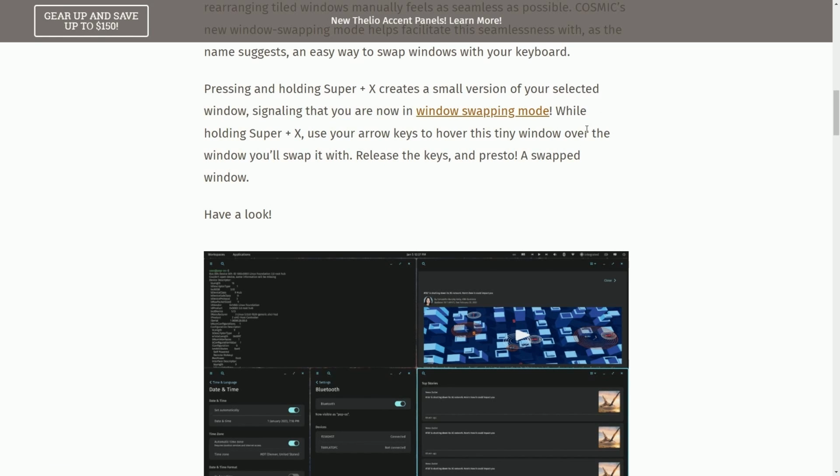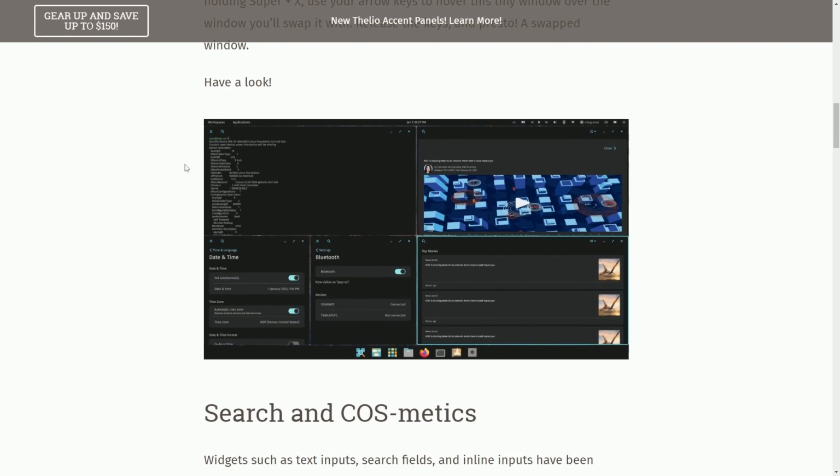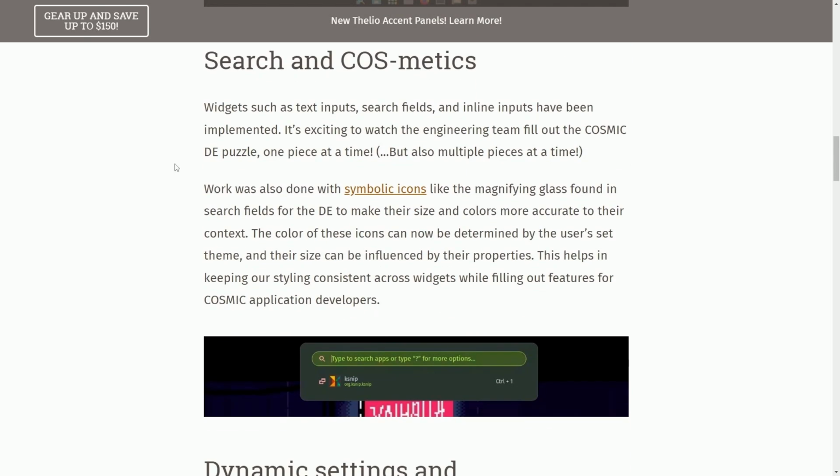We've already tried this and it looks great. While holding Super X, use your arrow keys to hover over the window you will swap it with. Release the keys and presto, a swapped window. And it really does look great.